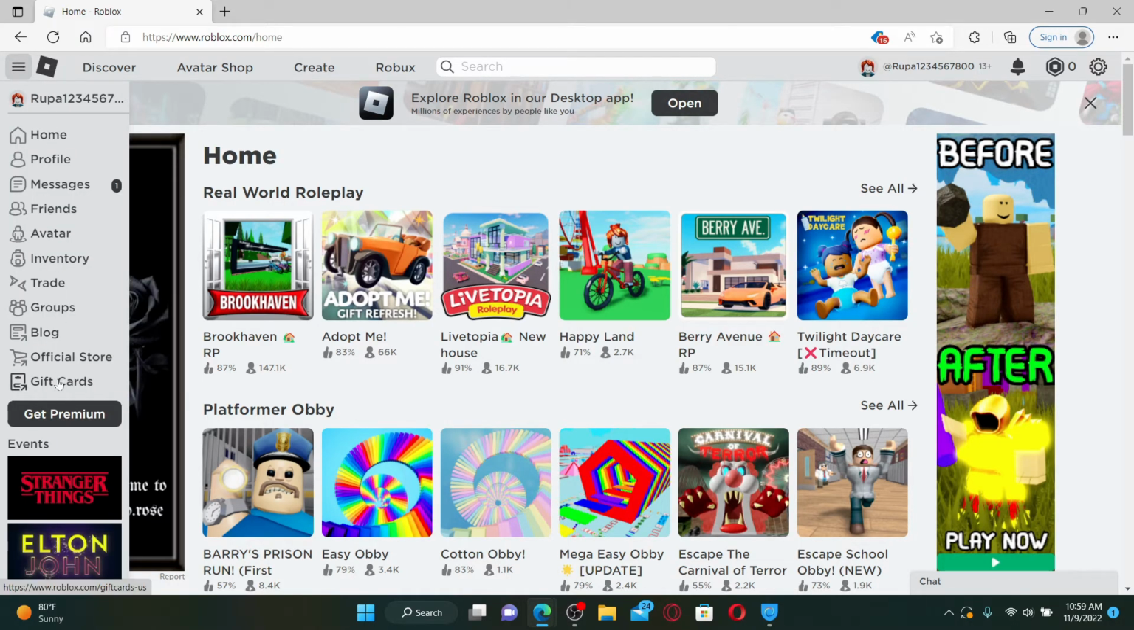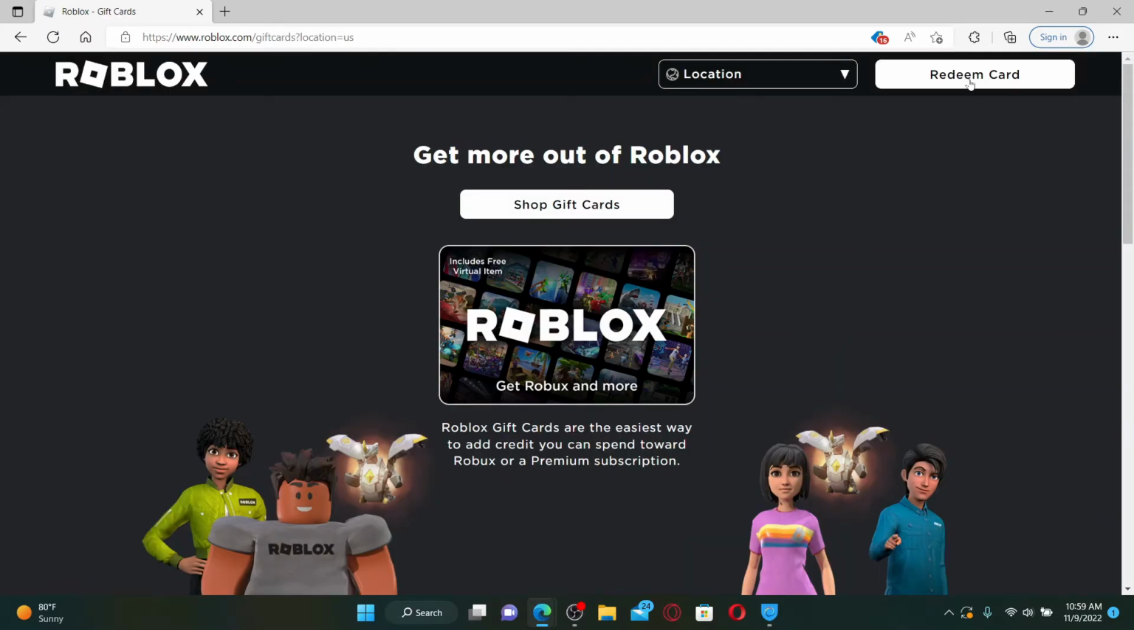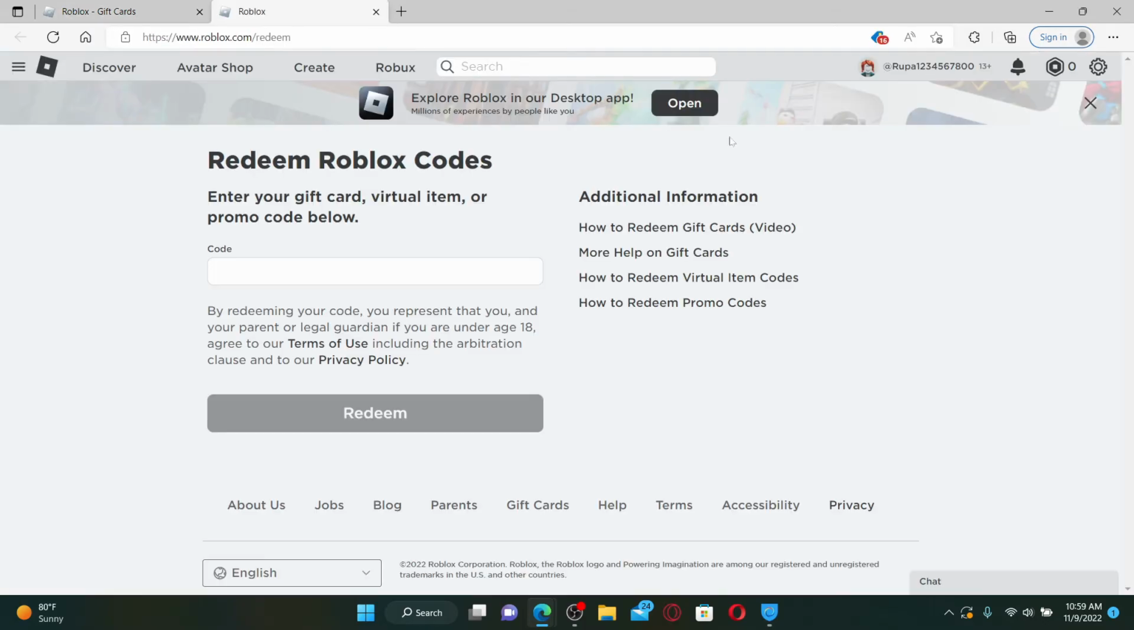From the expanded menu, click on gift cards. You'll be able to see a redeem card button at the top right-hand corner. Give it a click and you'll end up in the Roblox redeem code text box. Type in the code that is available on your gift card for Roblox.